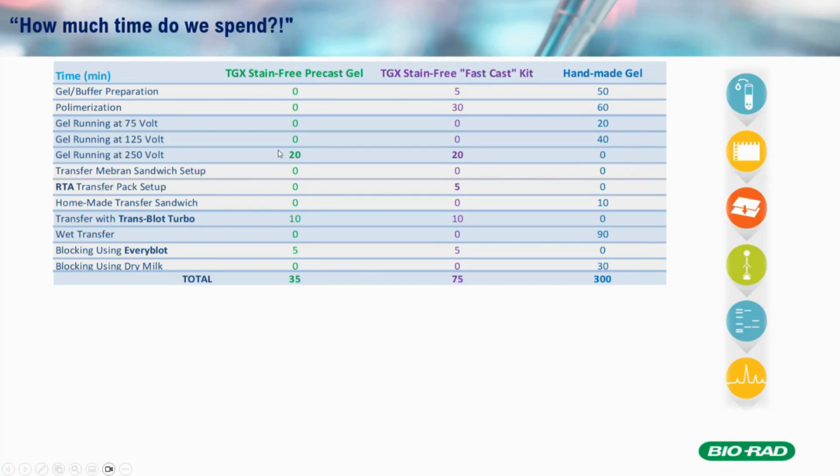time-related information right now. As you know, when you cast your own gel, preparation and polymerization takes approximately more than 1 hour, and you need to run your gel first at lower voltages, then increase the voltage, and it takes approximately 1 additional hour. In addition to this, we need to transfer our gels to the membrane, at least 1.5 hours, even overnight in some cases using wet transfer. So in total, in the best scenario, it will take approximately 300 minutes.